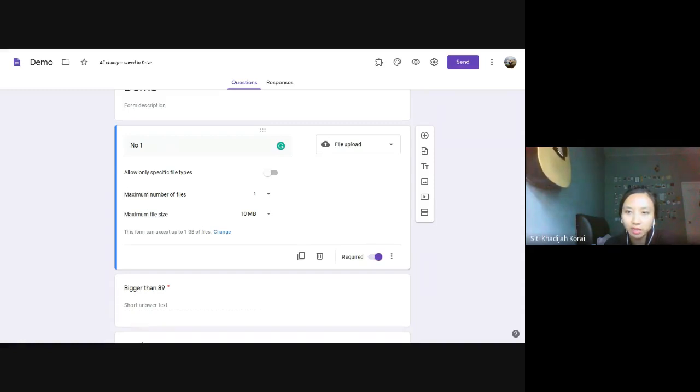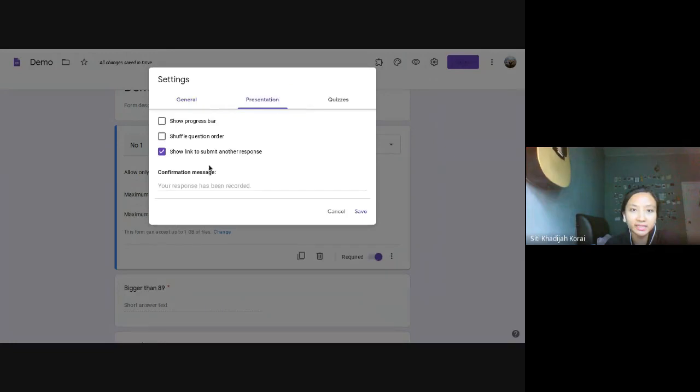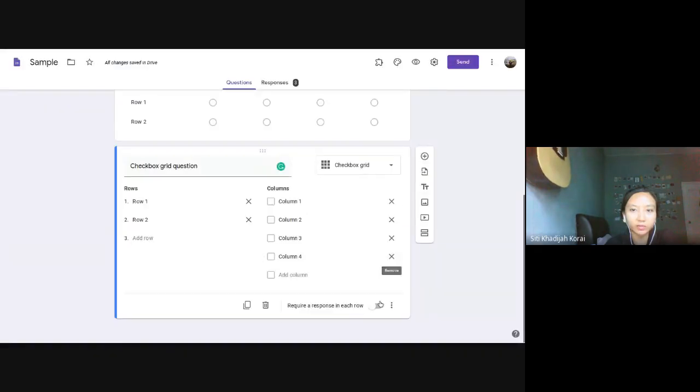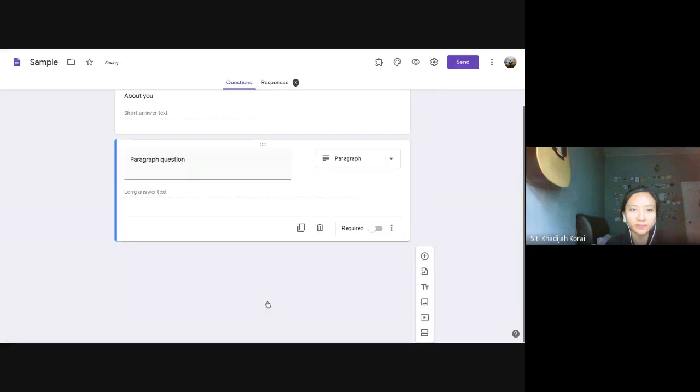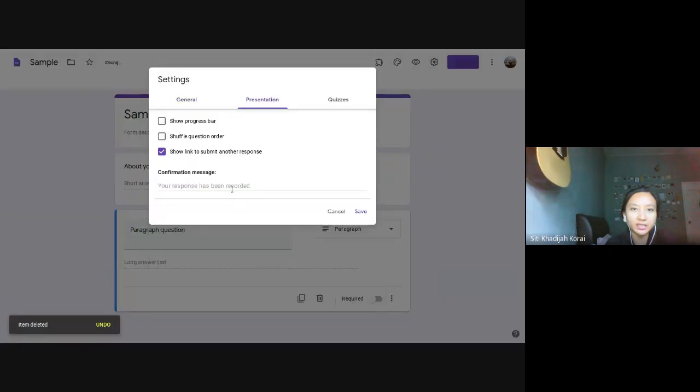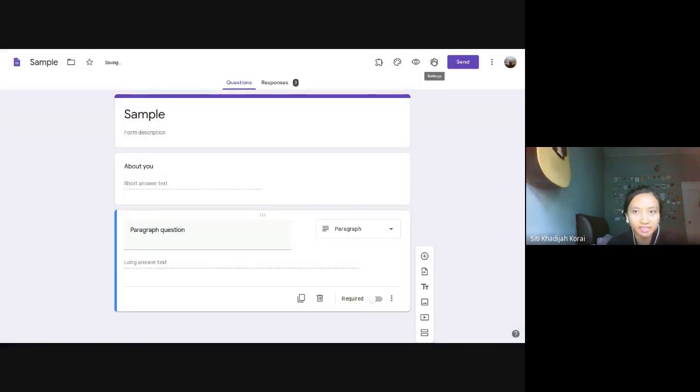How to customize the confirmation message? Yes, you can. Here, settings, presentation. Your response has been recorded. This is the normal message. I'm going to remove this and make it shorter. So go to settings, presentation, confirmation message. I will change it to a smiley face. Save. Okay, I just changed it to a smiley face.